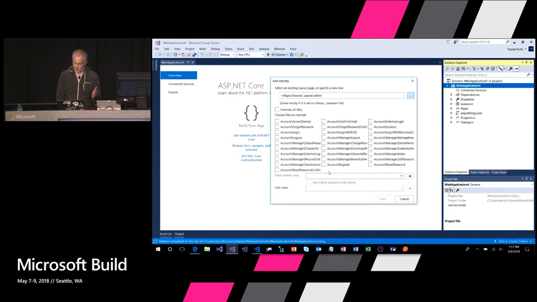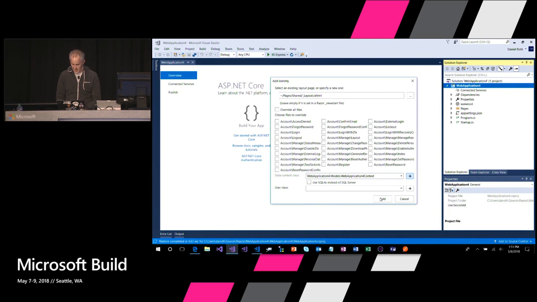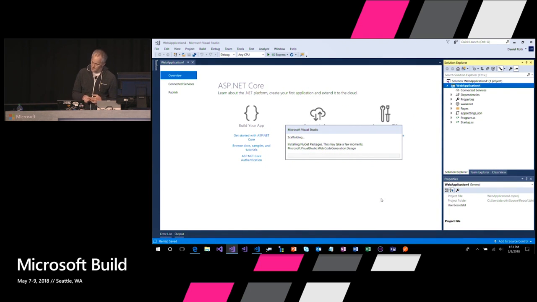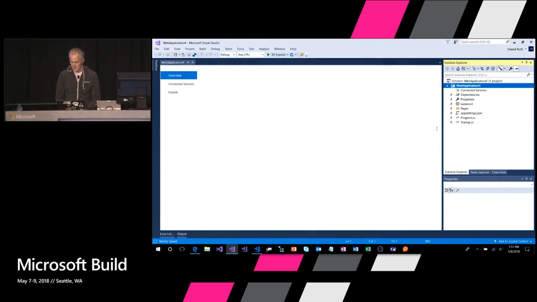I don't have a database context class, so let's create a new one. That looks fine, sure, and add. So it's building my app, it's looking what's already there, figuring what it needs to add, and generating the code. And let's see now what we get.